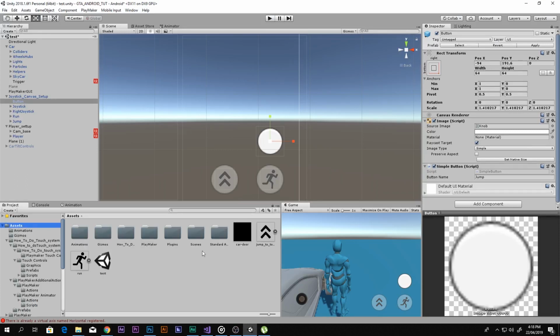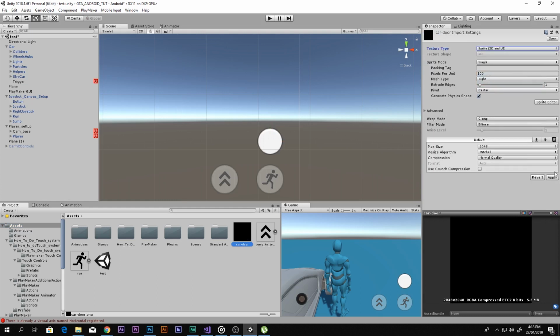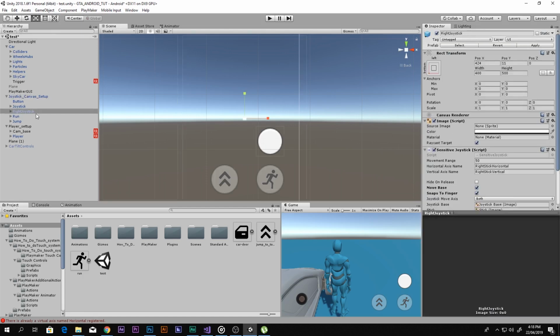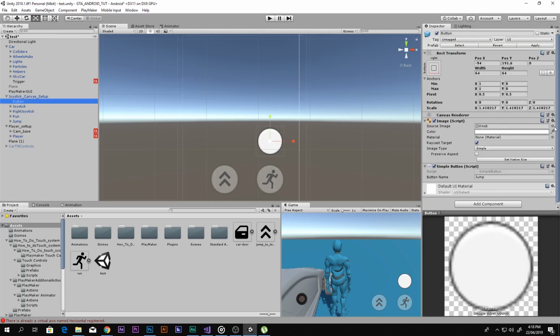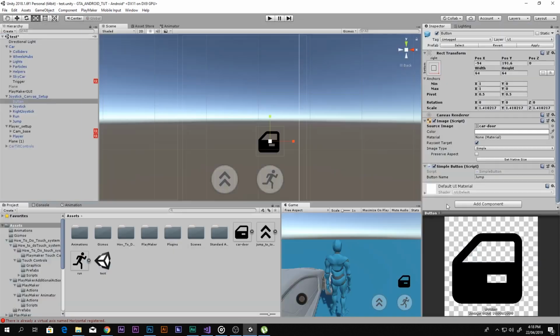It's gonna take some time. There we go, we have a car door PNG. Make sure you set it to Sprite 2D and UI and apply, so that the background is removed and only the door remains. Then we select the button and change the button image to the door, so that we have something like that.